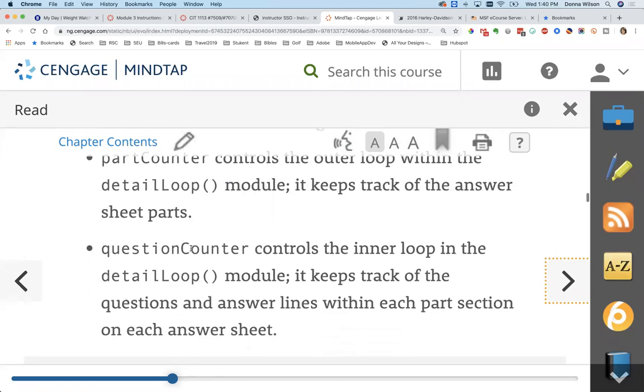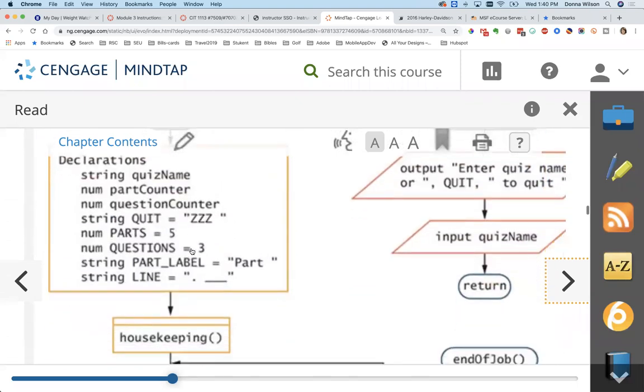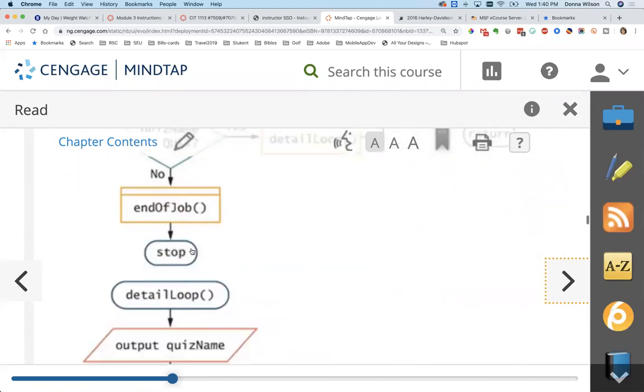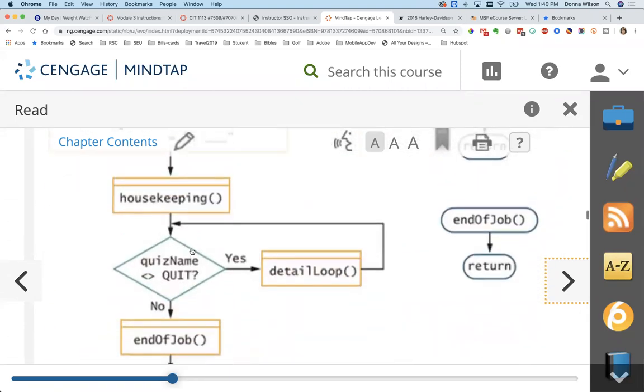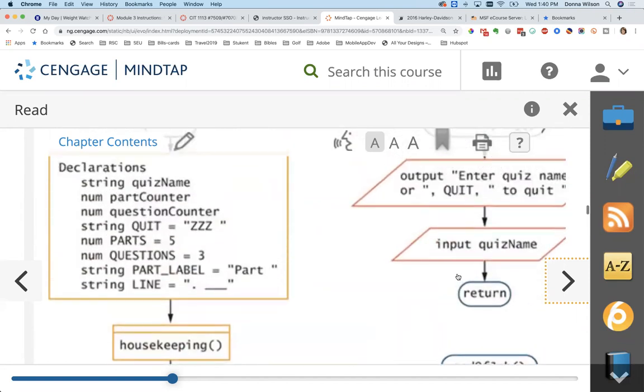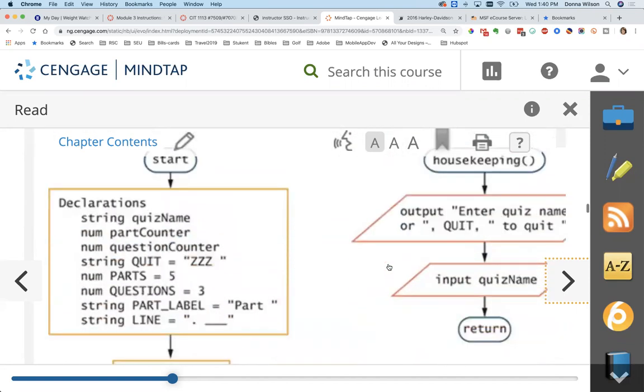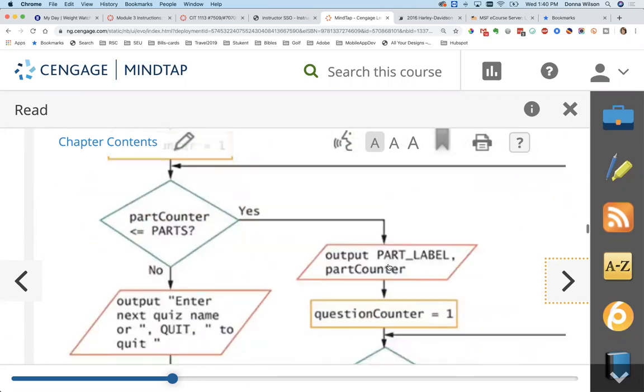So here is the flow chart. Now see the mainline loop? It's still the same, right? In our flow chart as the one we just did for payroll. But what's inside the detail loop and the housekeeping is different. But look at the detail loop.